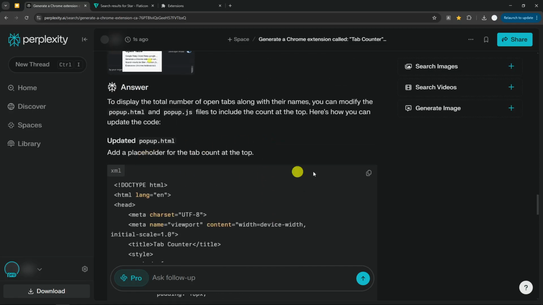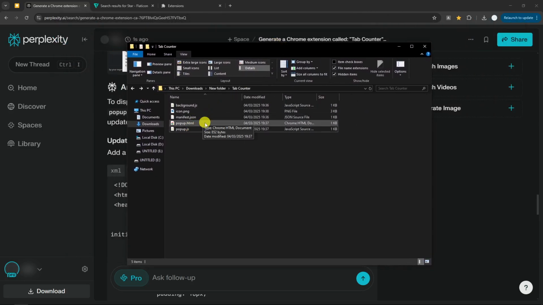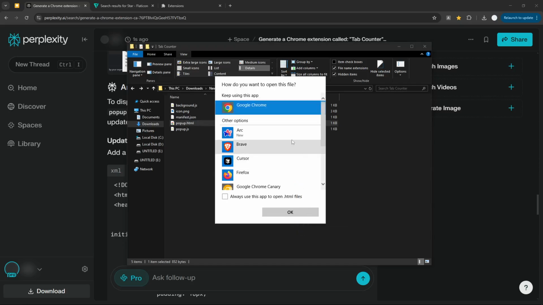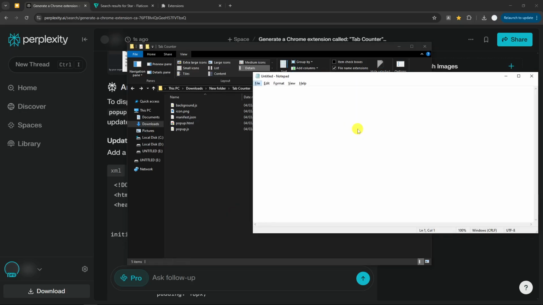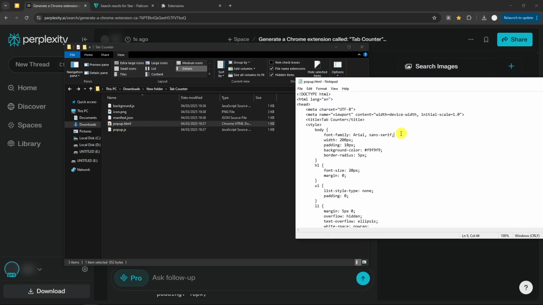Let's start with popup.html. I'm going to copy it, and this time I'm going to open popup.html using a notepad, which is something that you can actually do. And let's try using choose another app. Okay, so that's very interesting. That's not listed, but usually it is listed. Let me see something else. Okay, if you cannot use Notepad to open the file, you can actually just open any Notepad, and then you can drag and drop the file right here, and it will show you all the code of the popup.html.